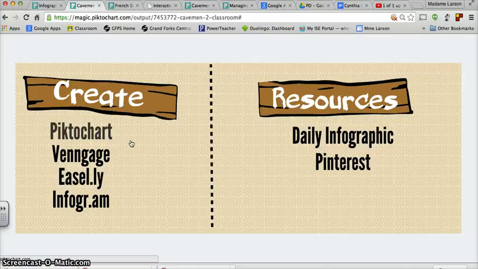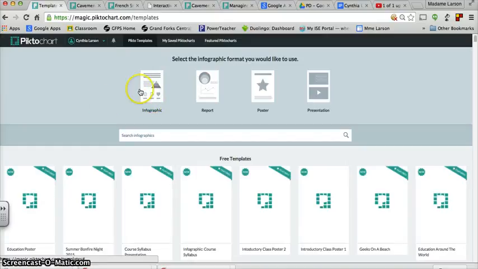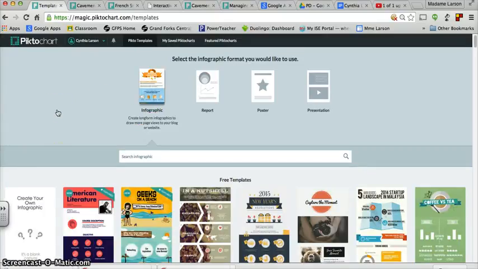You can log in and sign up with your Google information, so it's really easy, a one-click sign in. And then they give you some free templates to use. So if we go to PictoChart, I'm already logged in. Once you get logged in, this is what your home screen looks like.